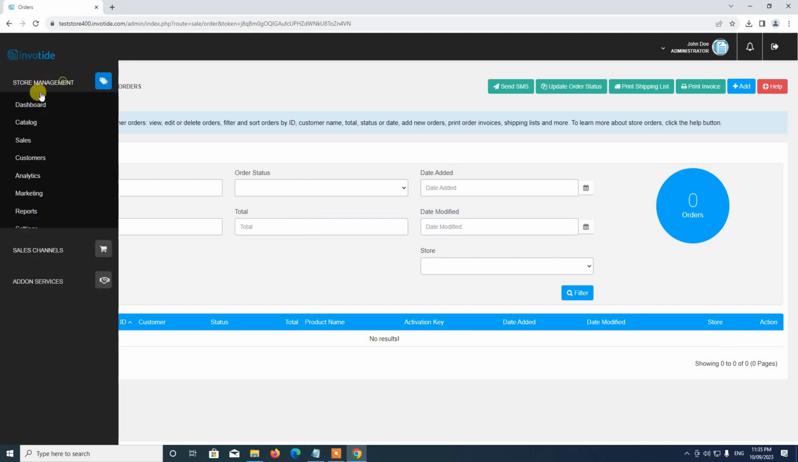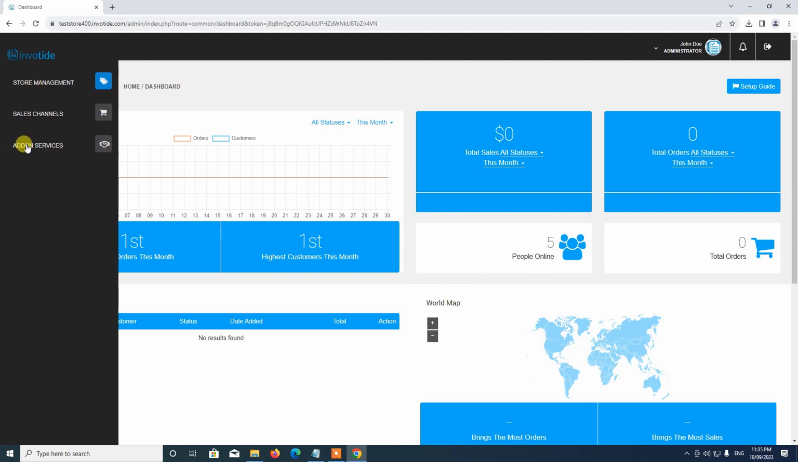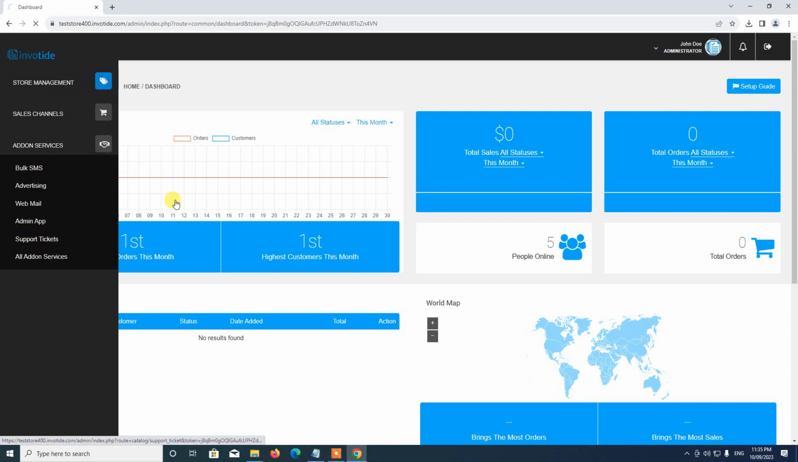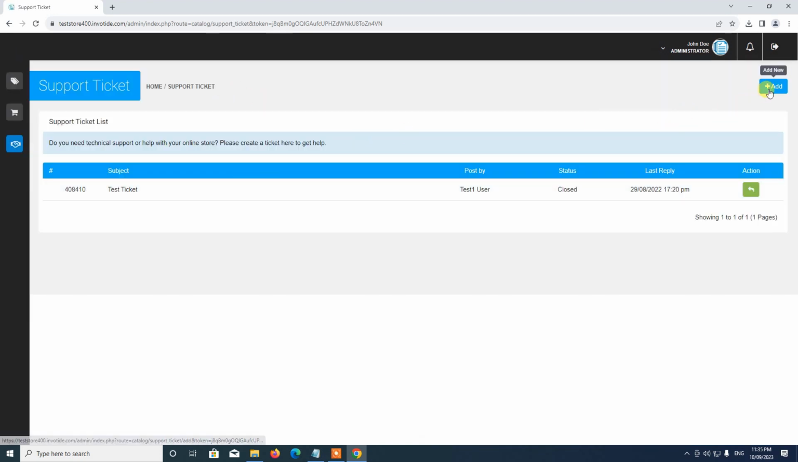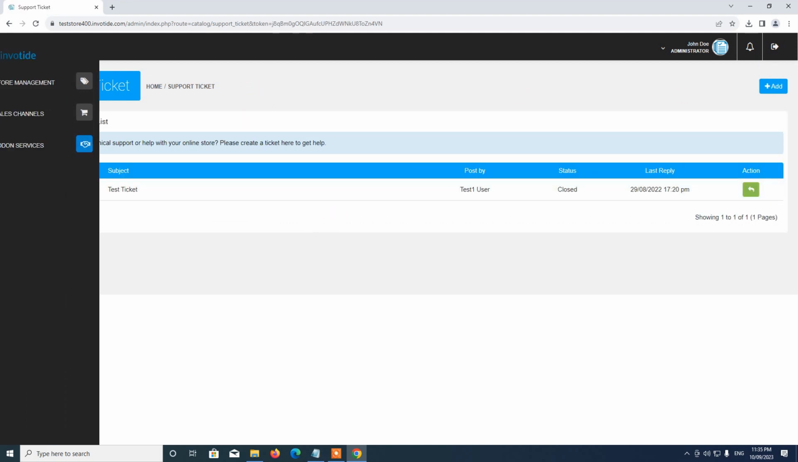So if you have any question regarding the admin panel, you can always submit a support ticket. To do that, you navigate to the add-on services section here. And then here you select the support tickets option here. So this section will allow you to add your support ticket, and we will be able to assist you once you post the support tickets in this section.